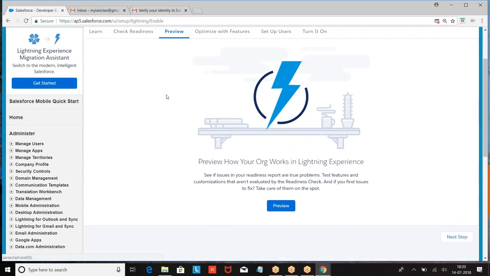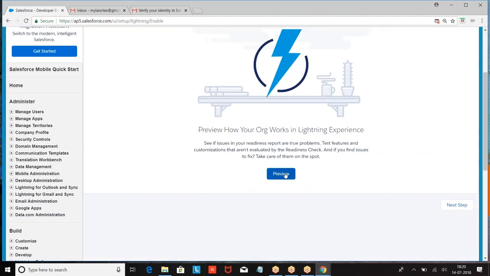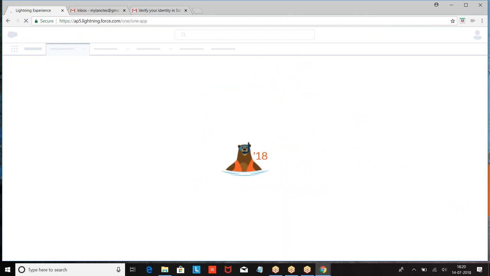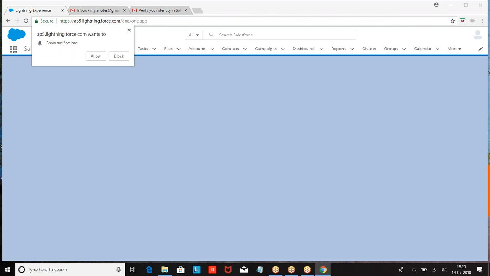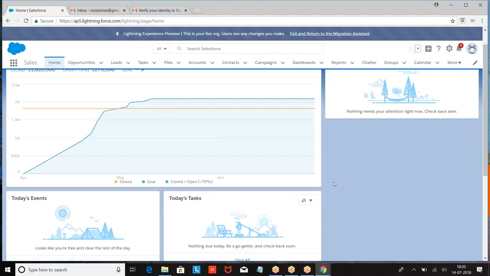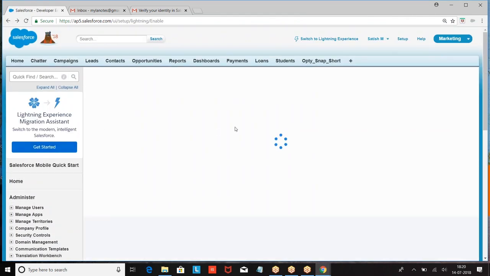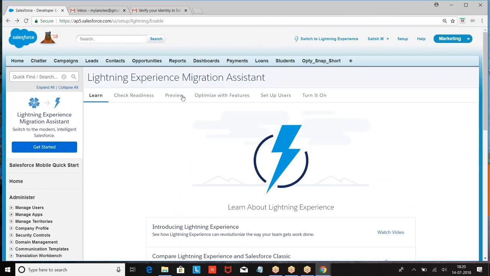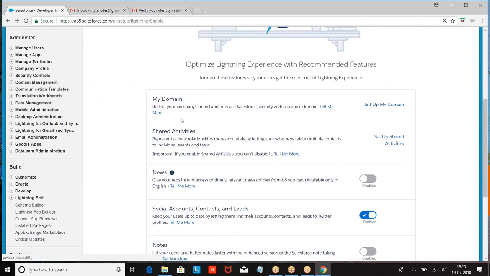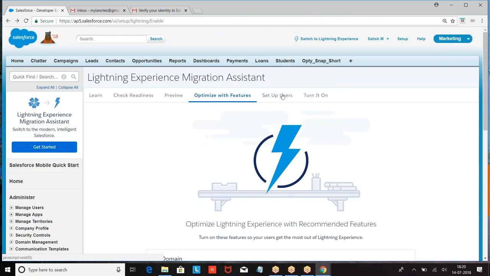preview. When I say preview, how this application is now in Classic, how this application will look in Lightning. So it just gives a preview. It will not convert. It just shows you how it looks in Lightning. Then, optimize the features and creation of your domains and all those things. We'll come back to this.